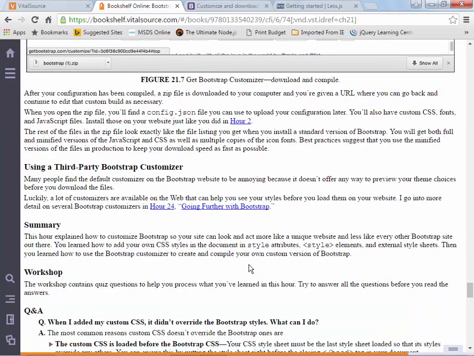After you've done the configuration, a zip file will be downloaded onto your computer, and you're given a URL where you can go back and continue to edit that file if or as you need to. When you open the zip file, you'll find a config.json file you can use to upload your configuration later. As it says, you'll also have custom CSS files, font files, and JavaScript files. Install those into your website like you did back in hour 2.